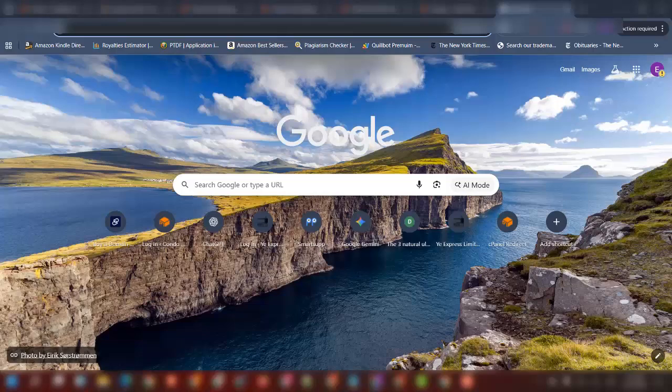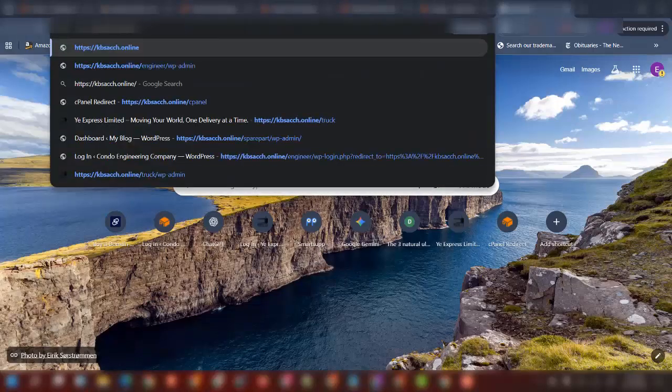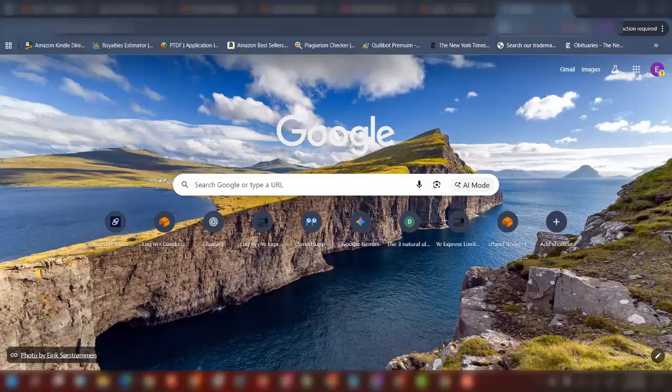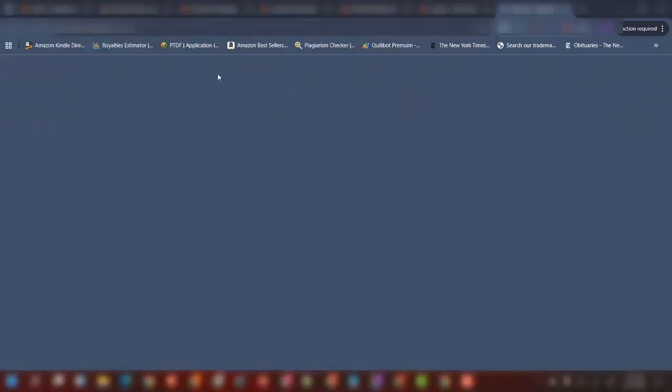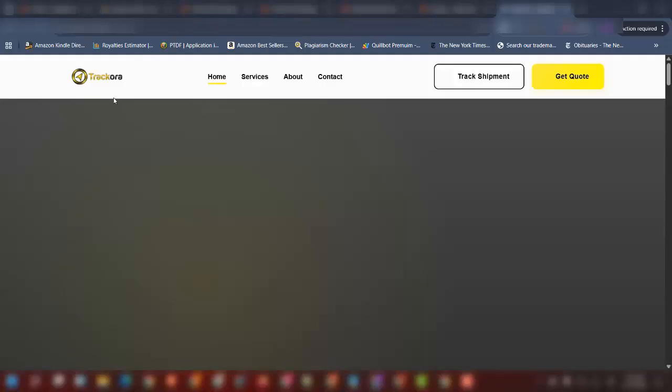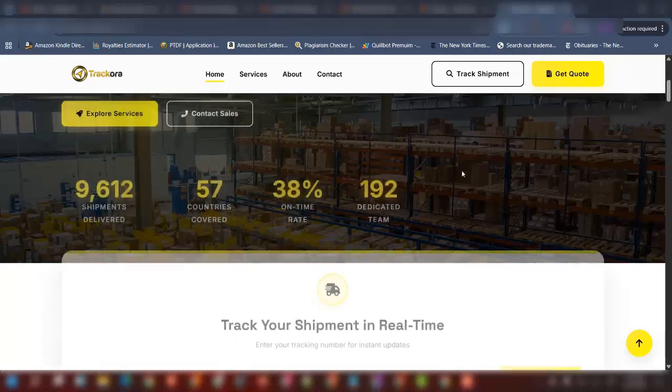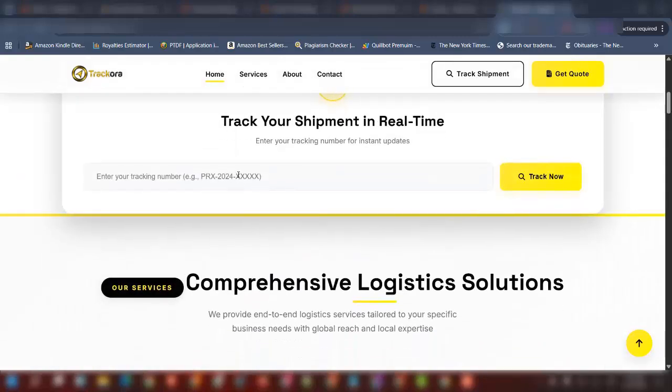Then I'll come here. Remember I put /Tracora. So I'll hit enter. Can you see now that it is working perfectly? Can you see that everything is working perfectly?